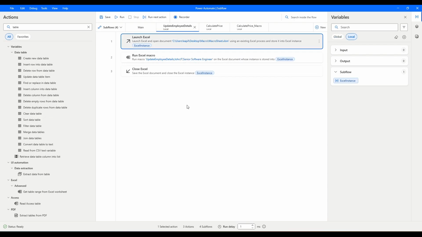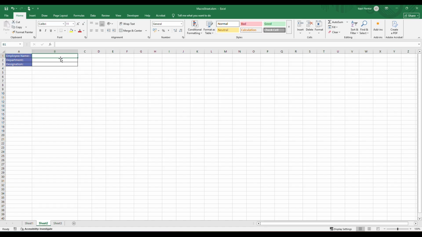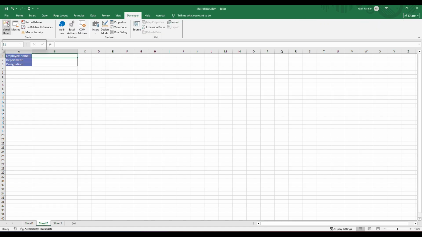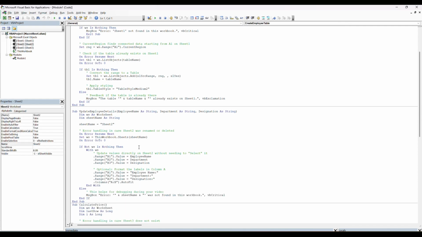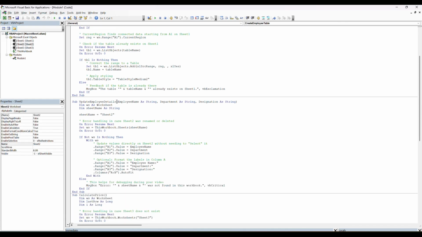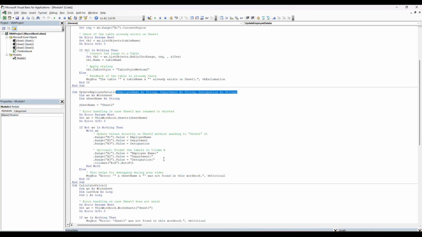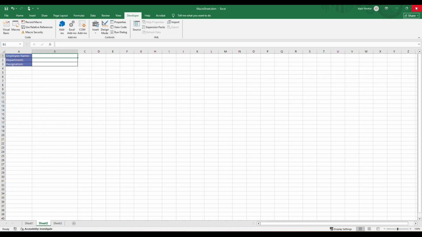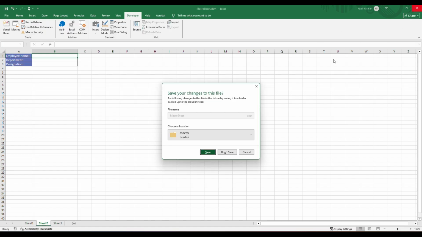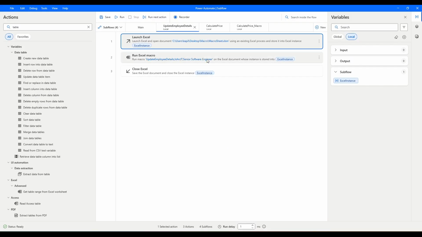This is my desktop flow for calling that macro. And I'll show the macro also. So this is the macro sub procedure. So this accepts employee name, department, and designation, and it updates those in cells B1, B2, and B3. And this is my desktop flow.